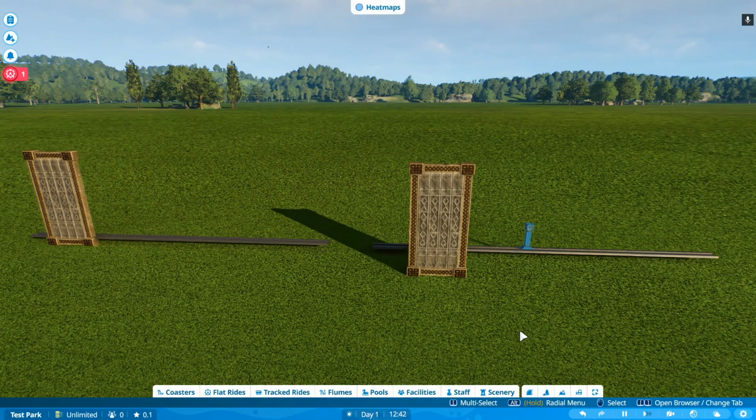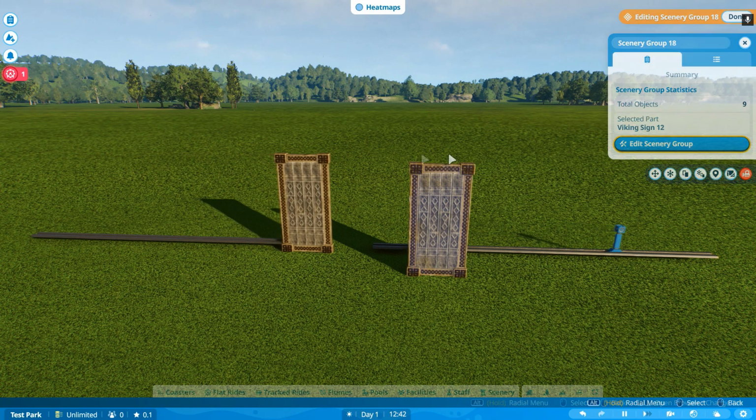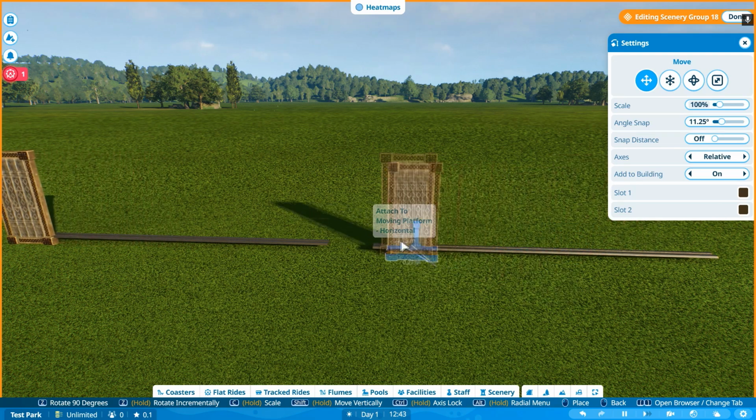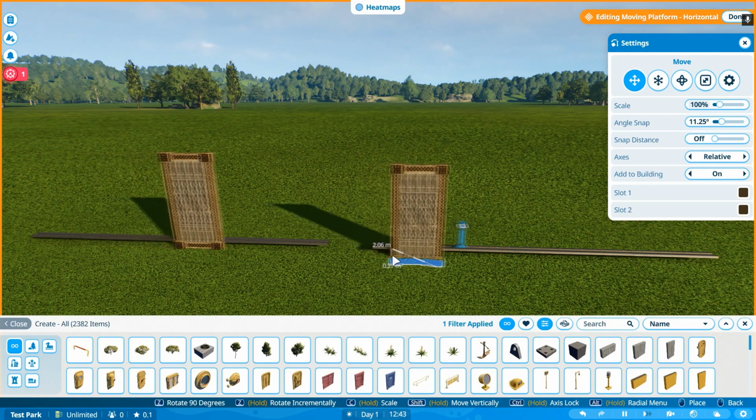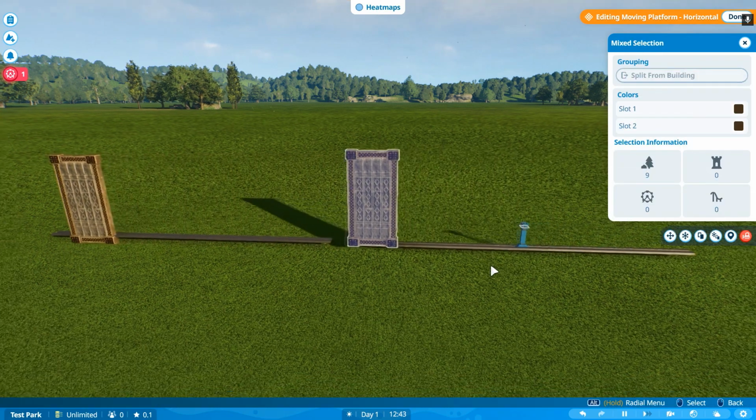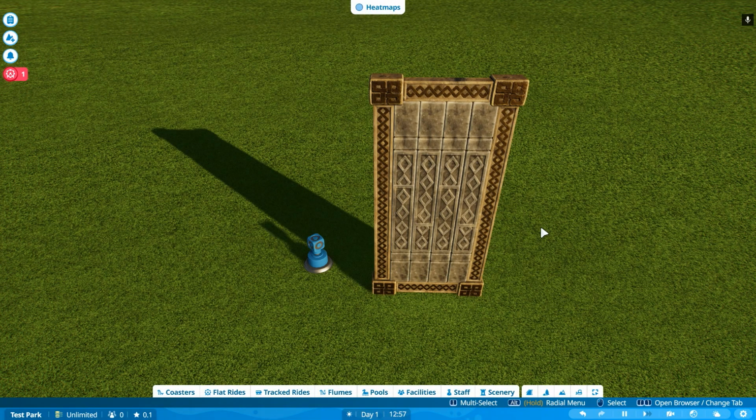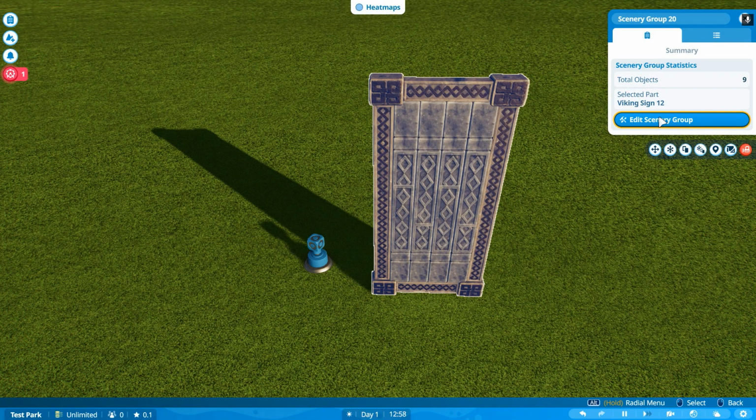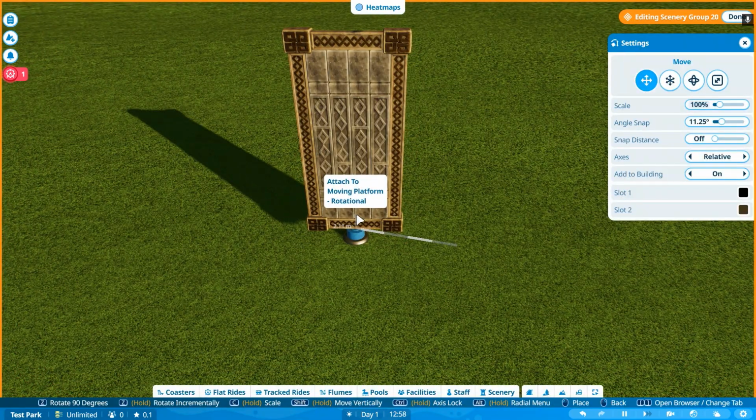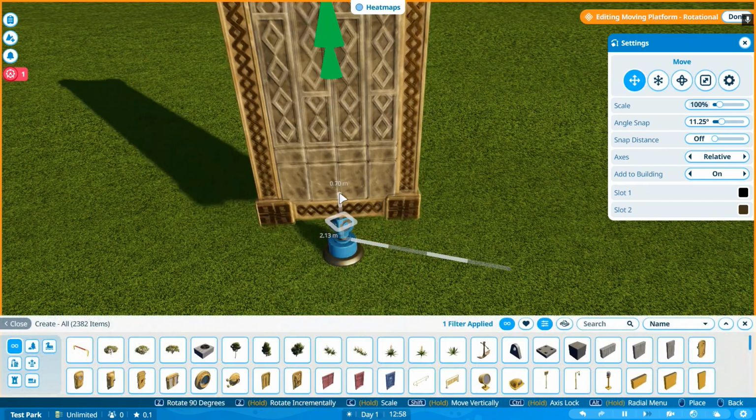To attach an object to the horizontal moving platform, it all works exactly the same. Edit scenery group, select all, and just click once to bring it to the group and twice to confirm it once you've chosen the position that you want. The rotational moving platform works slightly different when placing objects onto it. This is just because of the nature of how it moves. You click once to attach it, but then when you're positioning it, really you want to look at where you want the axis to be.